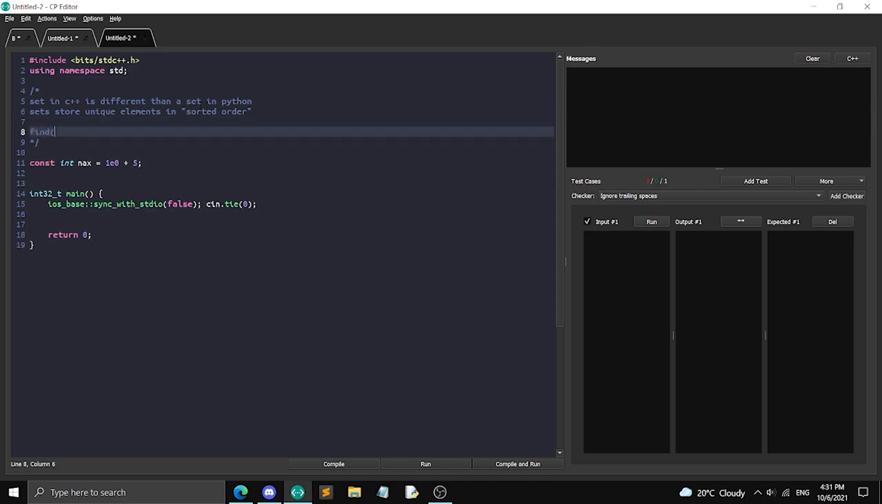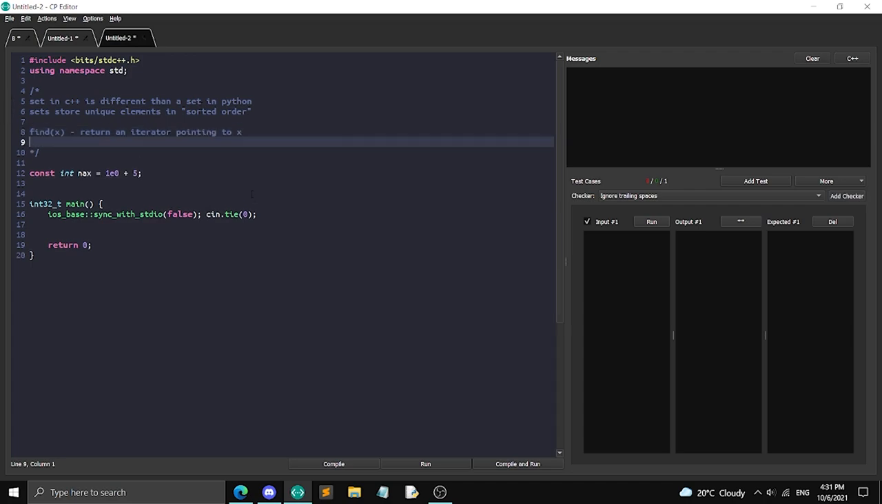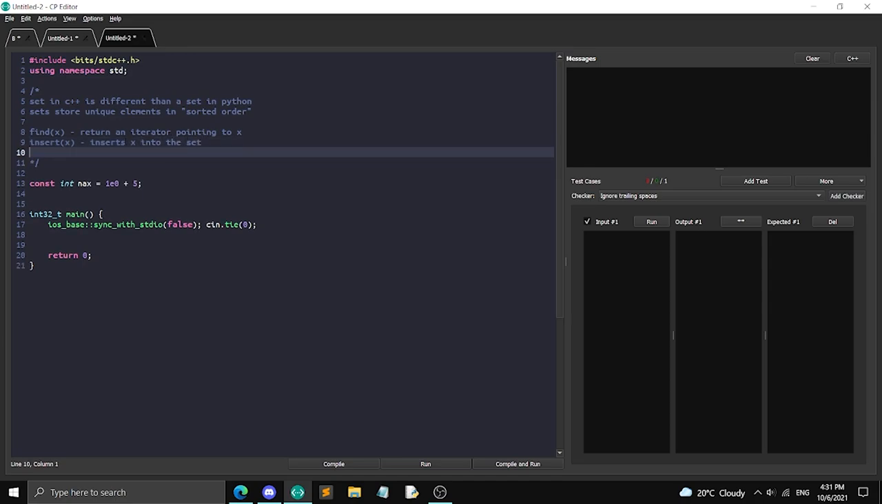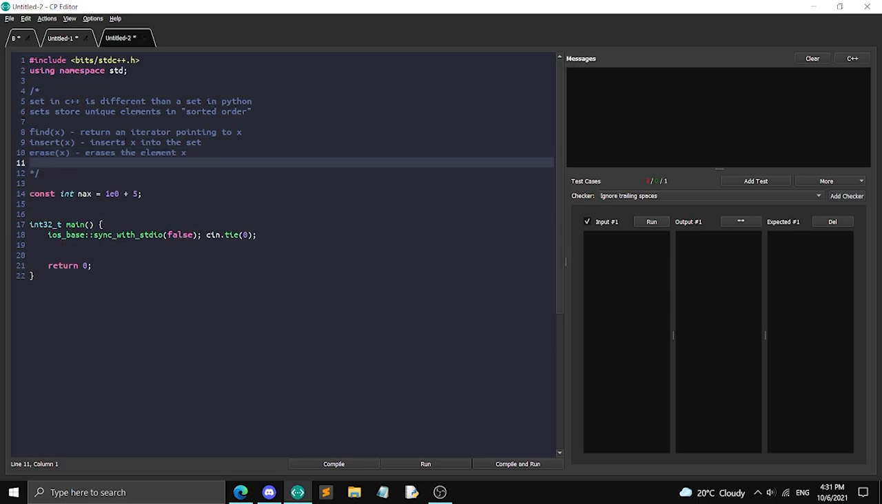So it supports the following operations. You can find some element x, and that will return an iterator pointing to x. Insert x inserts x into the set. You can also erase x, which erases the element x. You can also erase by iterator, which would just erase the element that the iterator points to.